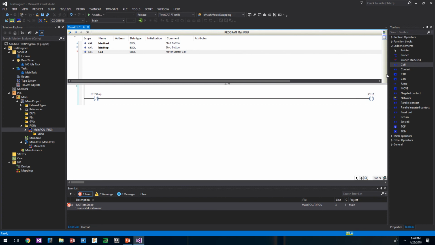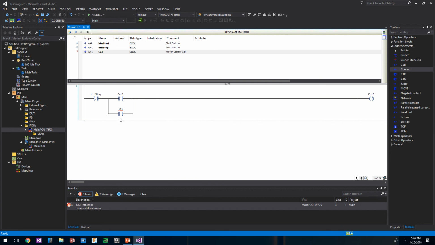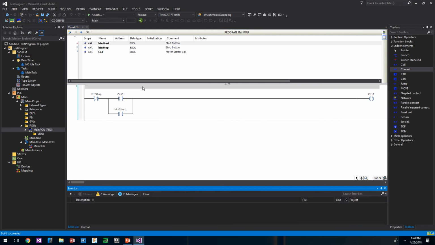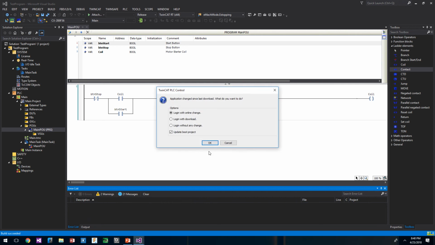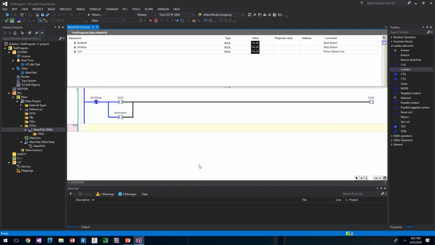We've got our stop button that'll drop out the coil whenever we press the stop button. And then we need a contact, and we'll type in coil here again. And then we need to right-click and insert branch parallel, or actually we can just insert a contact parallel below. And we can call this one button start. So now if we do Control-Shift-B, we're good to go. There are no problems. And we can log in. It may ask me to activate because I changed that task. Looks like it did not.